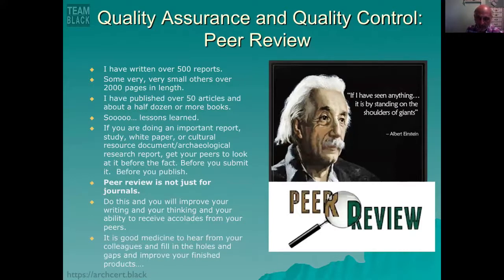Do this, and you'll improve your writing greatly. And your thinking and your ability to receive attaboys, accolades from your peers will go up drastically. It's good medicine to hear from your colleagues. They'll show you where the holes and gaps are in your thinking and will vastly improve your finished product.